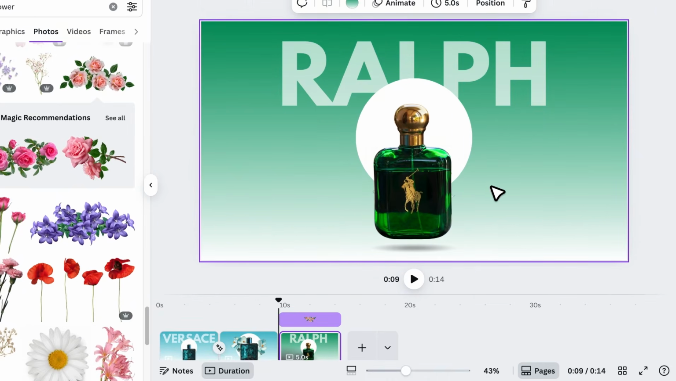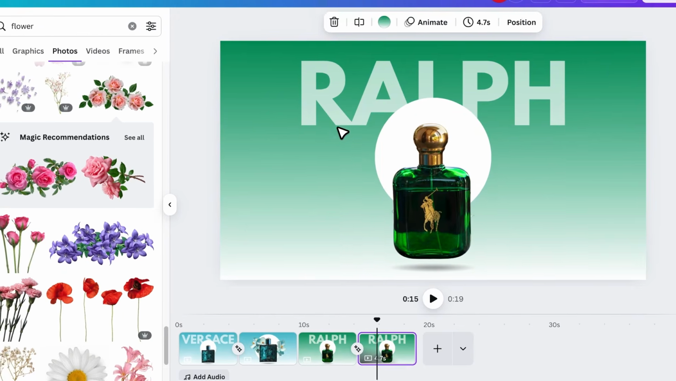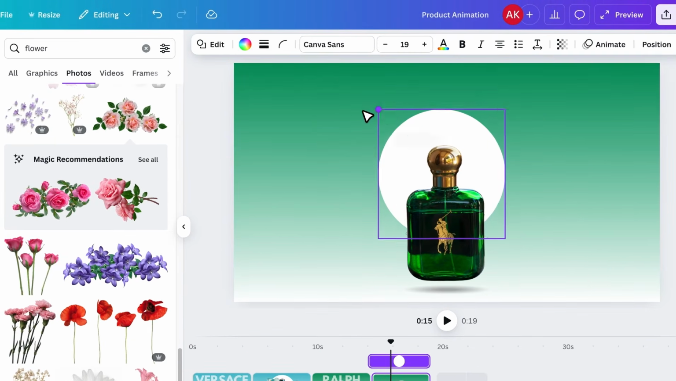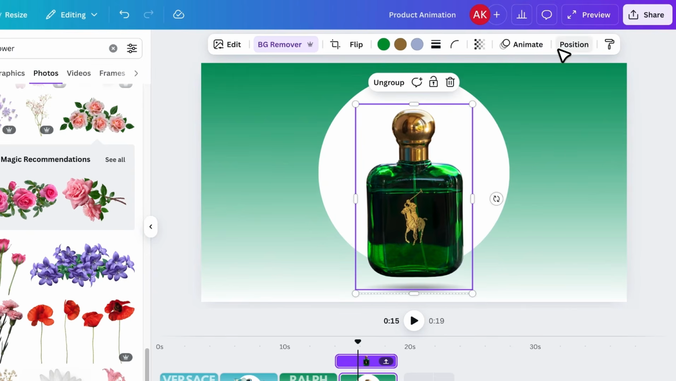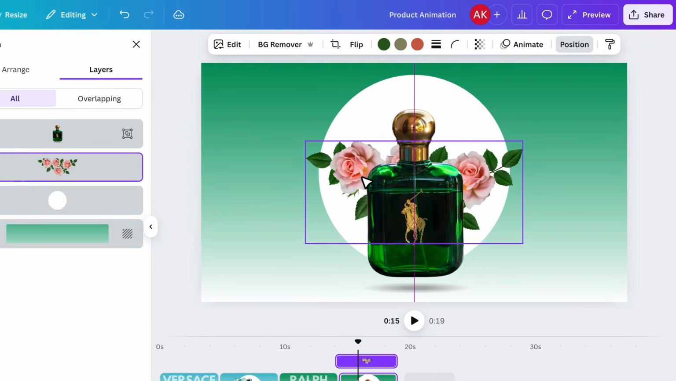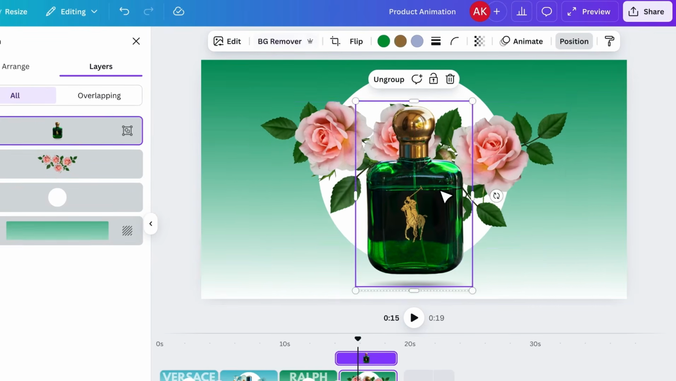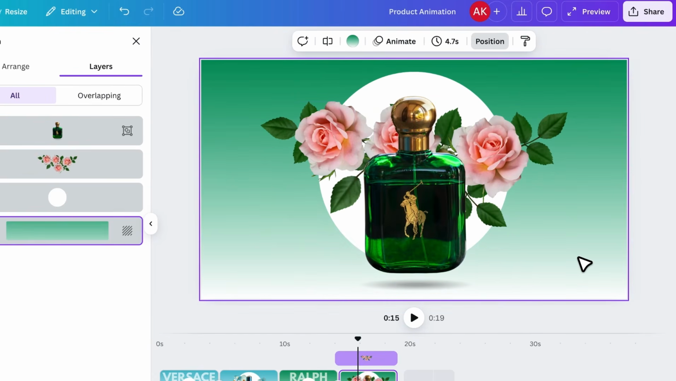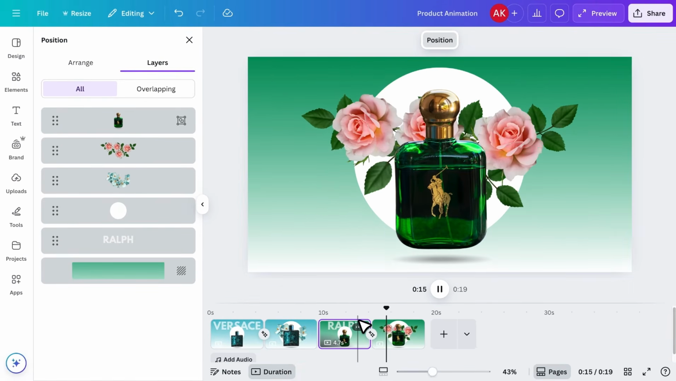Then, like before, duplicate the page. Delete the text. Make everything bigger. And enlarge the flower to create that zoomed-in animation. Now your second product animation is done.